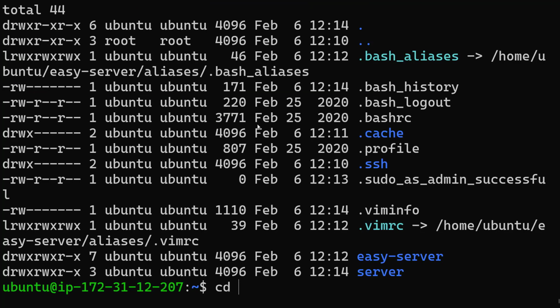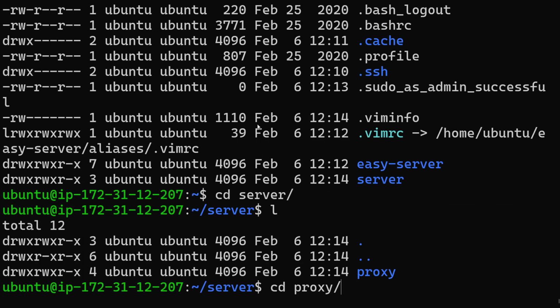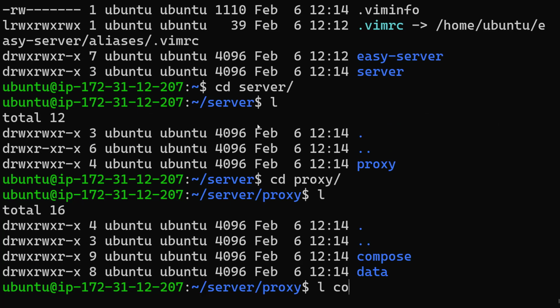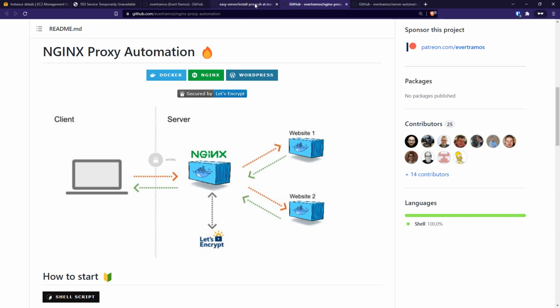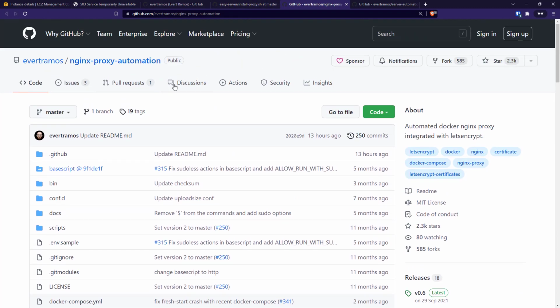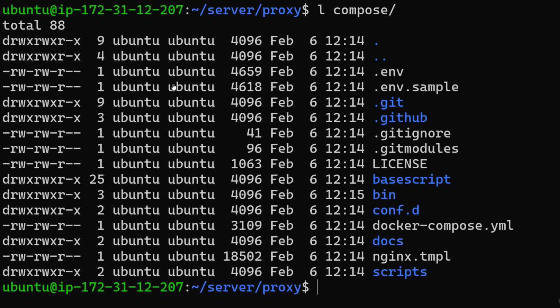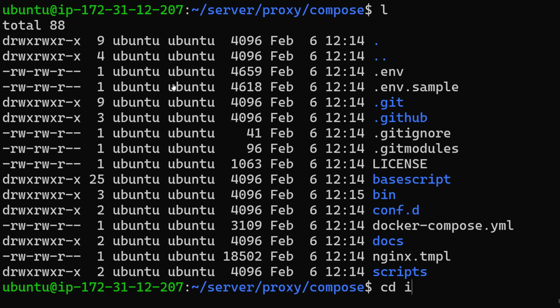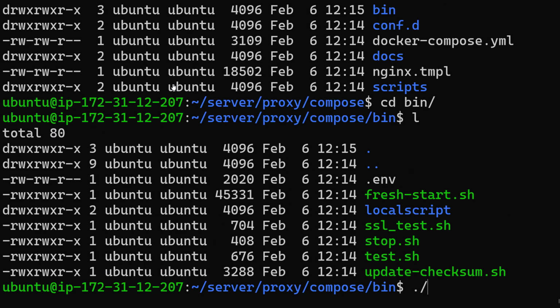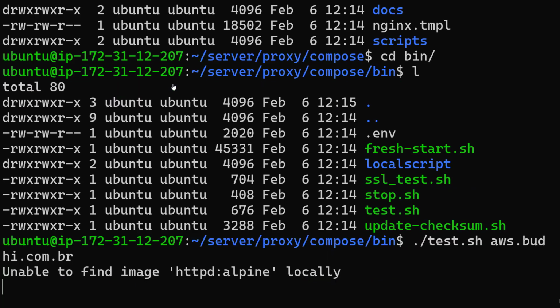So let's go to our home. We have set up the server folder here, and inside the server folder there's a proxy, and inside of proxy we have the compose folder, which has the NGINX Proxy Automation that we have cloned. This is the repository that we have cloned inside of the compose folder, and the data folder, which holds the information that NGINX proxy uses. So let's come to the compose folder bin, and we have here the test for our site. So let's try that.